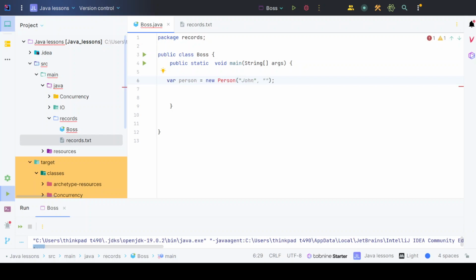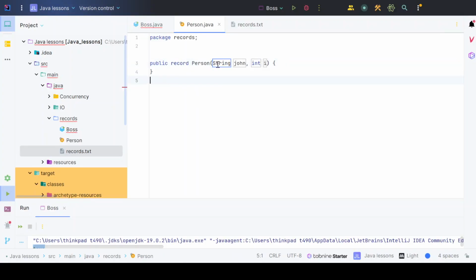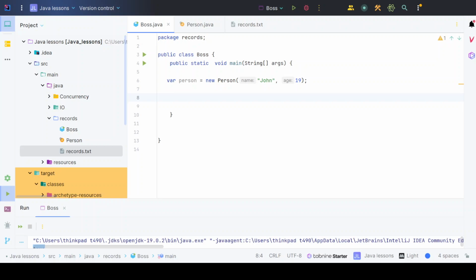Each person will have a name and an age. So here is the record. If I go back to our main method, I'm gonna console log the person name and its age. Here we can see two things.